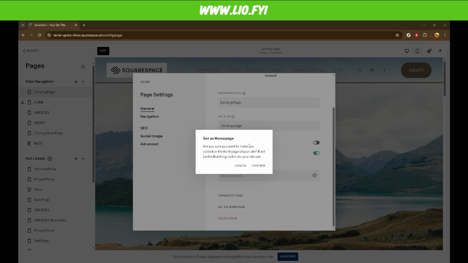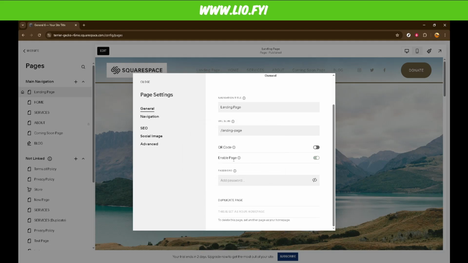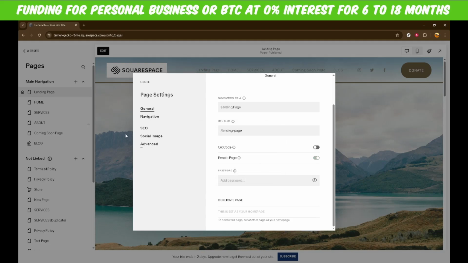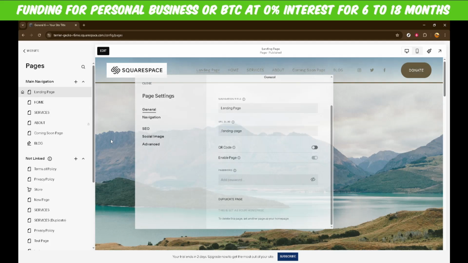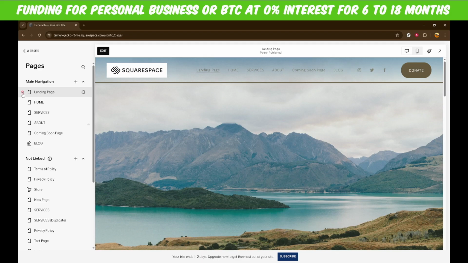Finally, Squarespace will ask you to confirm this action. Click on Confirm to finalize your changes. This ensures everything is locked in and your new landing page is live and functional as your website's main gateway.